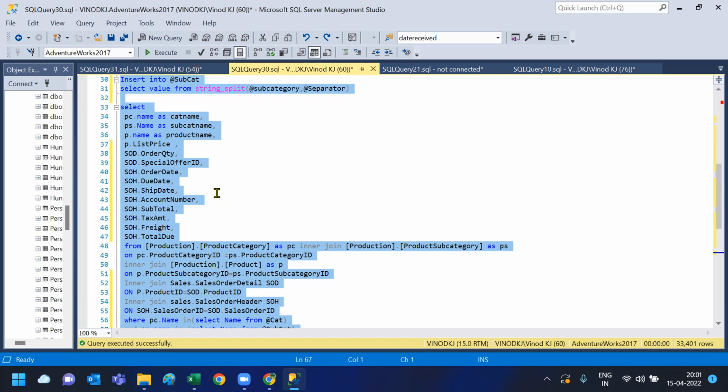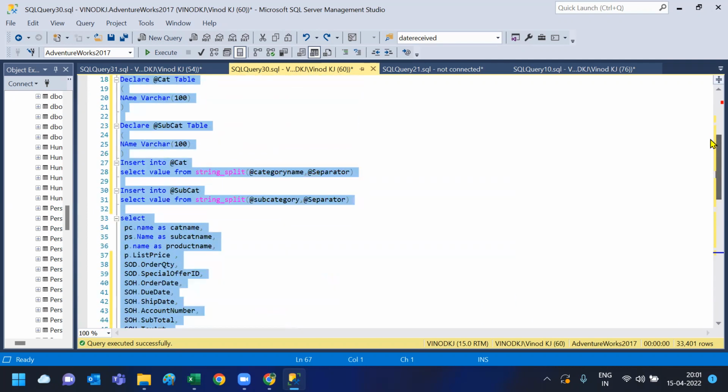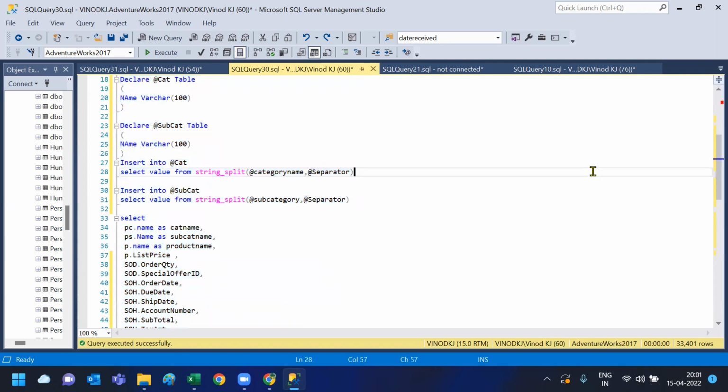Understand? Yes, sir. Now let's improvise a few more things in this. Let's introduce temporary tables. Okay.